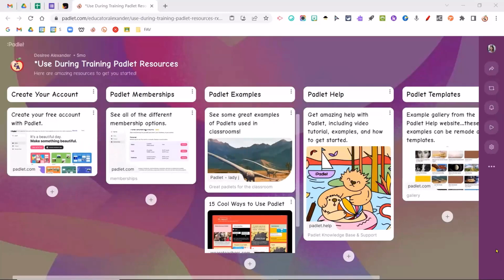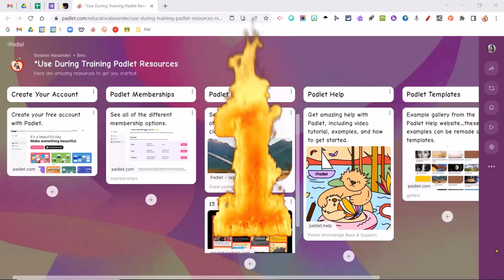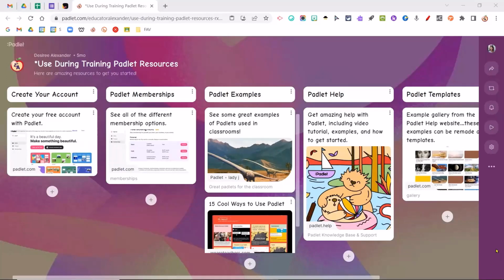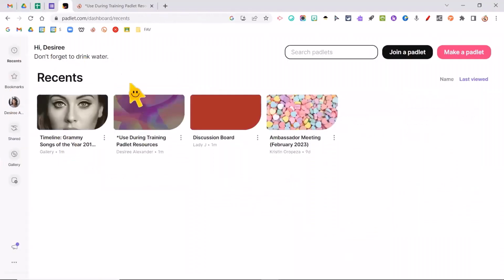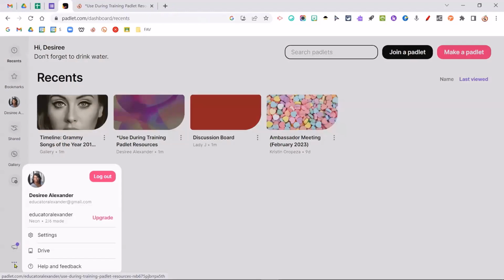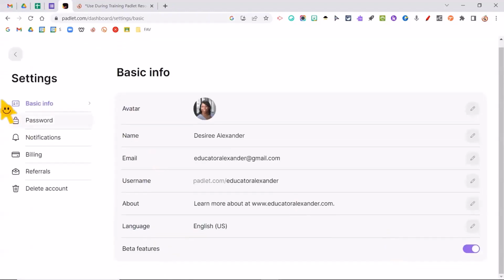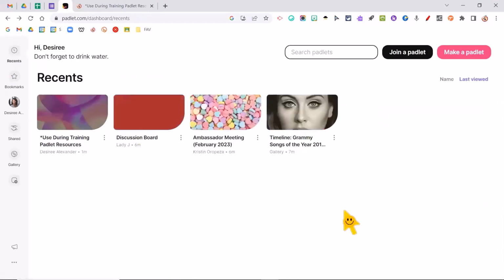Let's get started. The first one is, how can I sign up for beta testing? If anything is going on, I want to test it out. What you can do is come here to your dashboard, go to the three dots, click on settings, and there's a button at the bottom under basic info that says beta features. If it's gray, it's turned off, but if you turn this on, you'll be able to test new things as they come out before they're given to the general public.